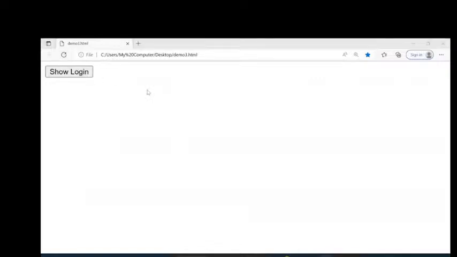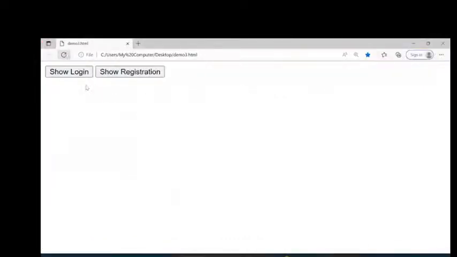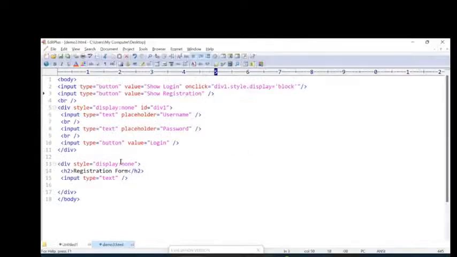Okay, it is hiding. Now I want to take one button here. Input type is equal to button, with value is equal to something. We will need to give one more input, ID is equal to D2, I have given. And simply we can keep a semicolon here. Then onclick, D2 dot style dot display is equal to block.